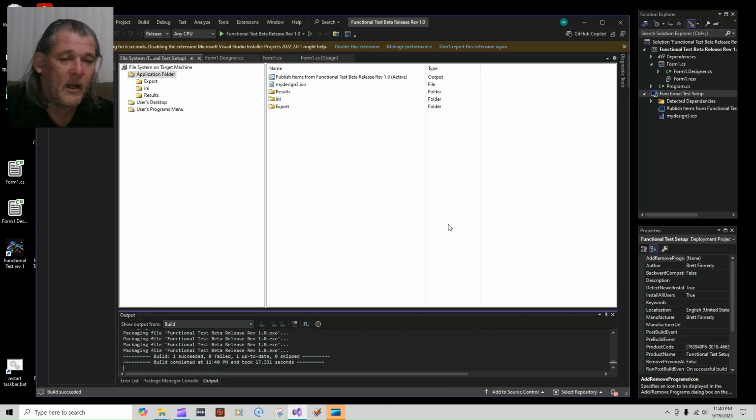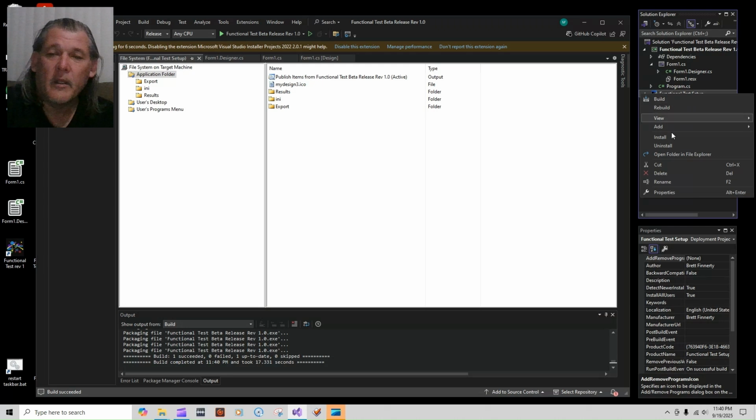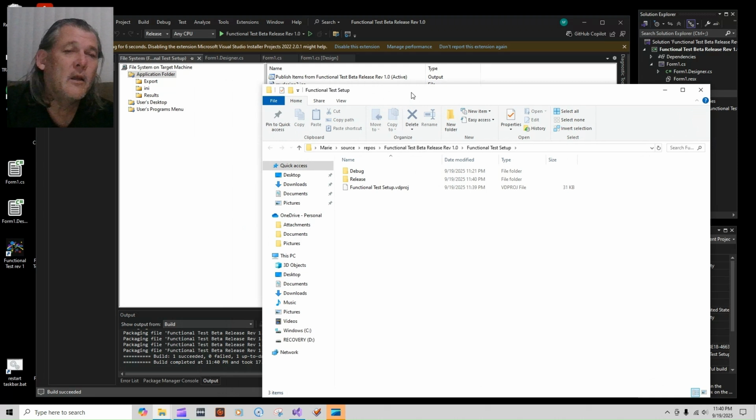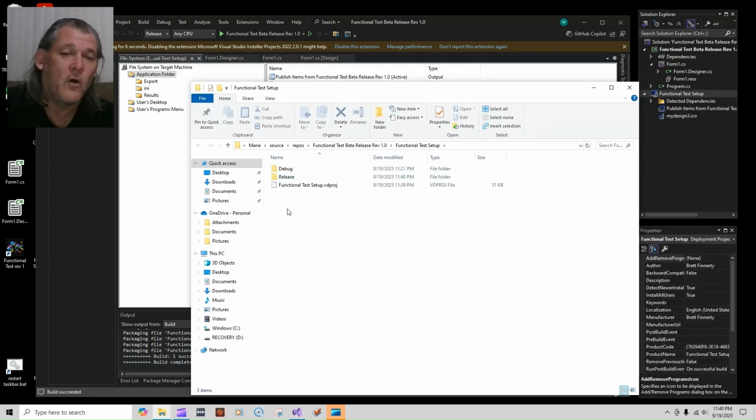Okay, what I can do now is right click on the functional test setup. This is my installer, and open folder in file folder. I want to remind you that to get to this process, I built it in debug mode, and I ran it in release. I also did a build in release mode, and now I just did a build in release mode with an installer. So I'm going to select release, and these are the files that I'm going to use to install onto the computer.